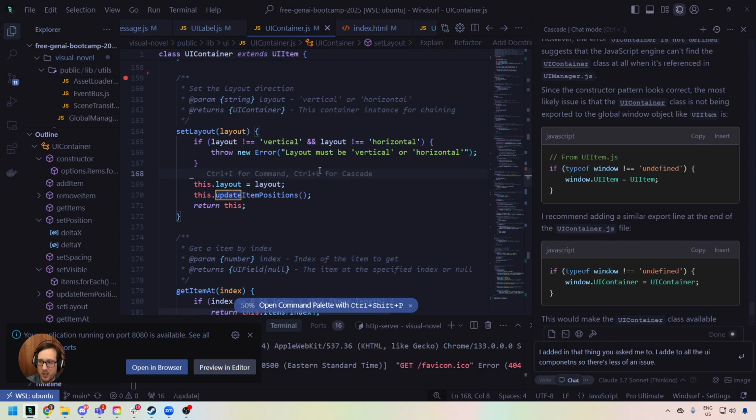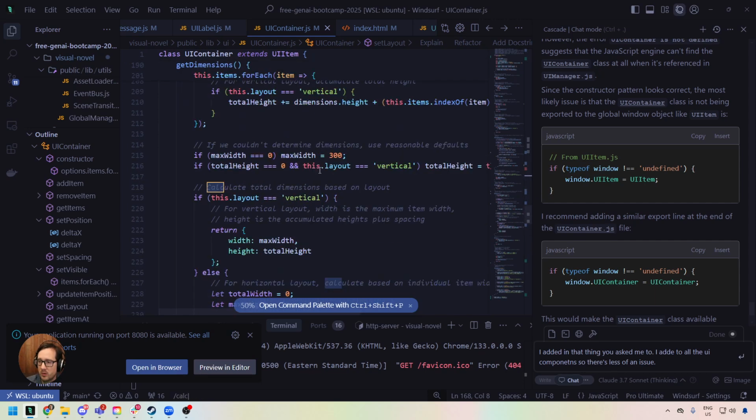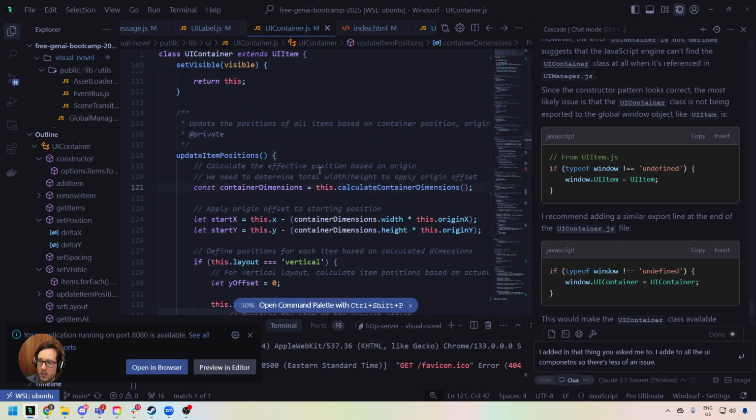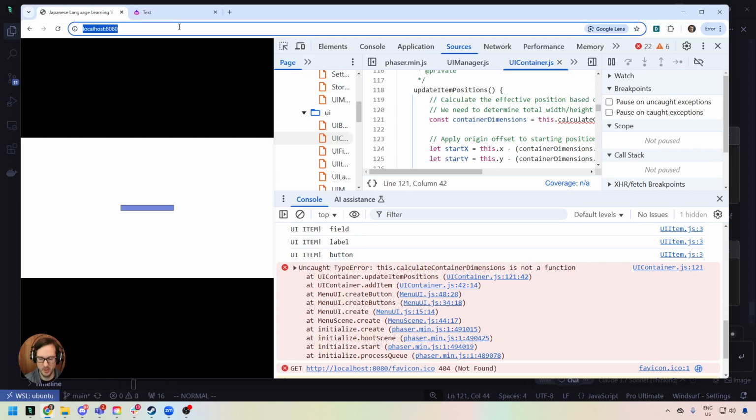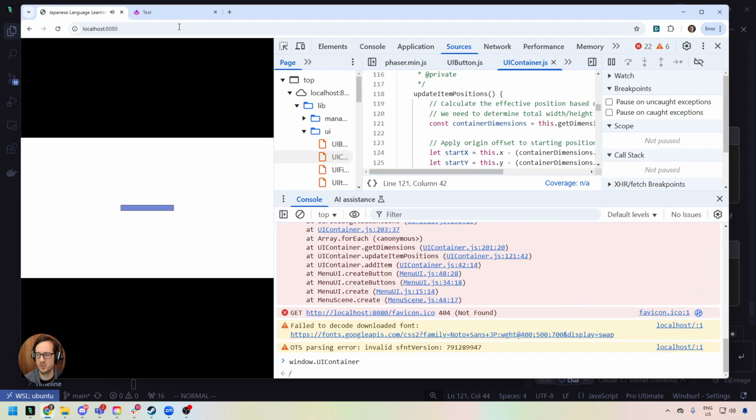There was probably a syntax error. Update or calculate was called calculate container dimensions. This is now just get dimensions. Get dimensions, that's all it is. So that's a lot easier. We'll go back over to here. I mean, this seems like a lot of work, but honestly, in the big boot camp we did so much debugging like this for hours, so it's not a big deal.